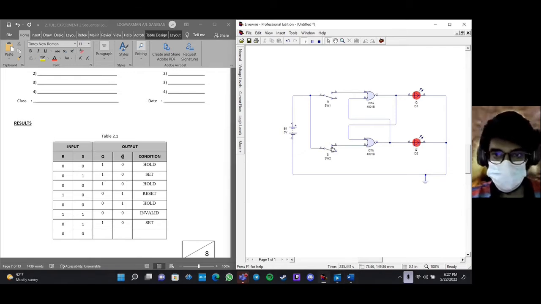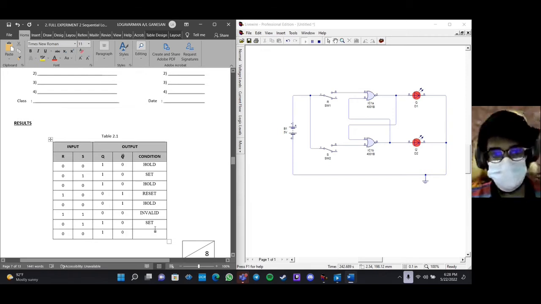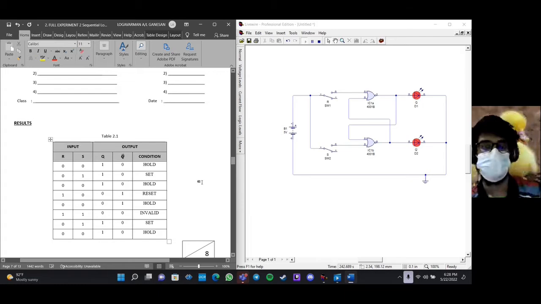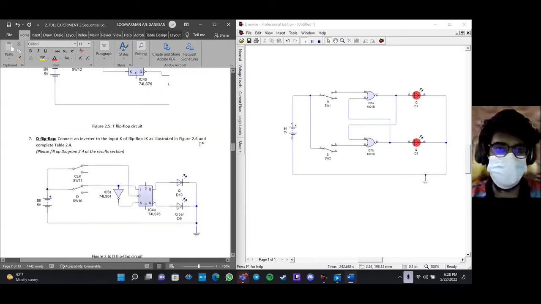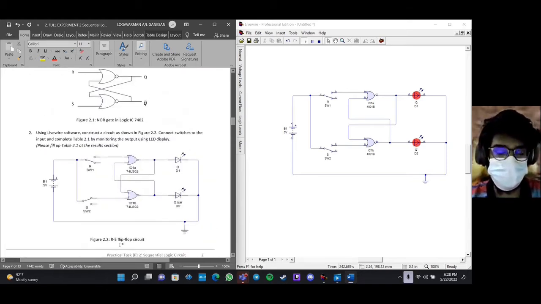But the 0 0, the condition will be hold, which is equals to 1 0. So 1 and then 0, the condition will be hold. So yeah, that is for the first one, which is the RS flip-flop circuit.